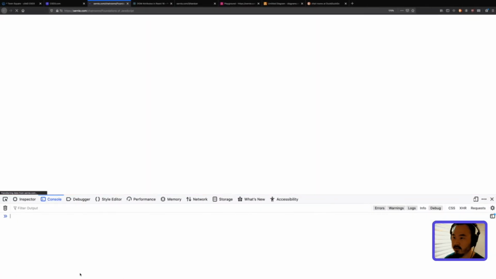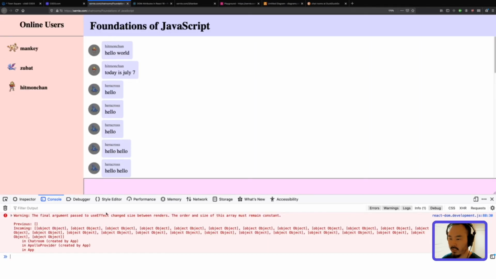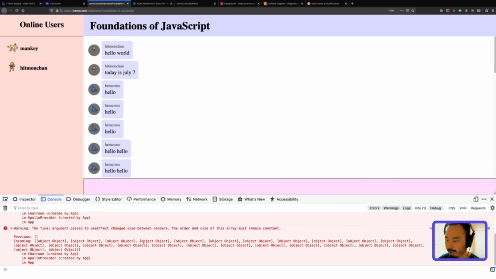Let's refresh the page. Didn't work. Final argument passed into useEffect changed size between renders. The order and size of this array must remain constant. Okay. I have no idea what this means. I thought it was supposed to change.